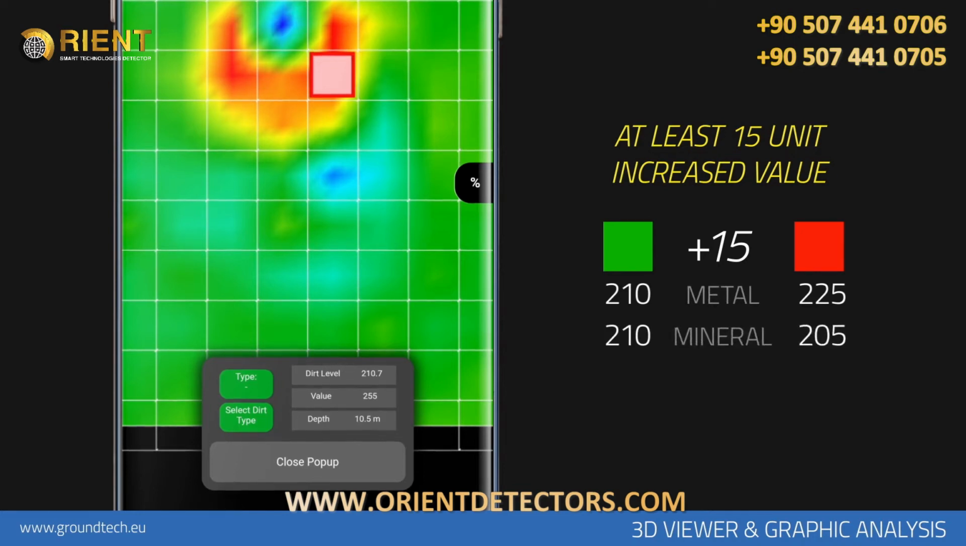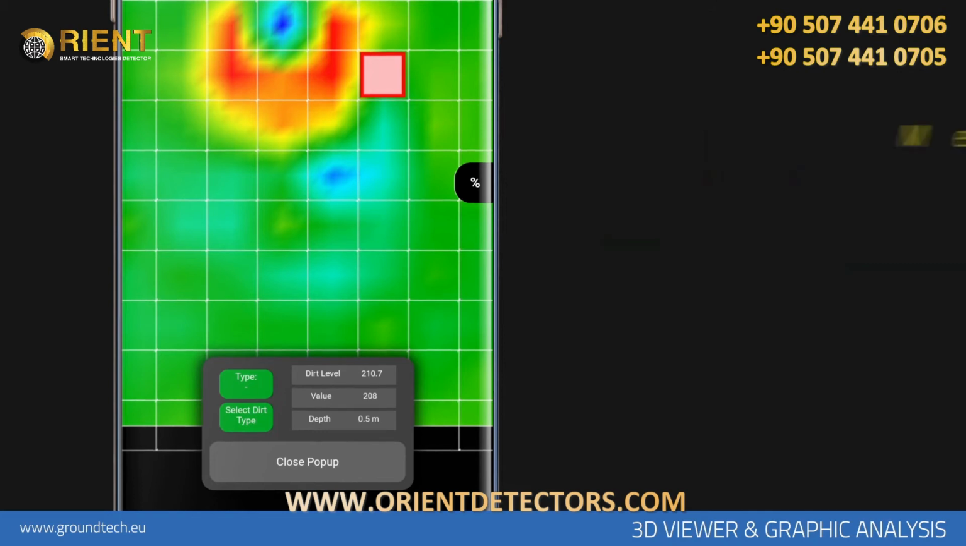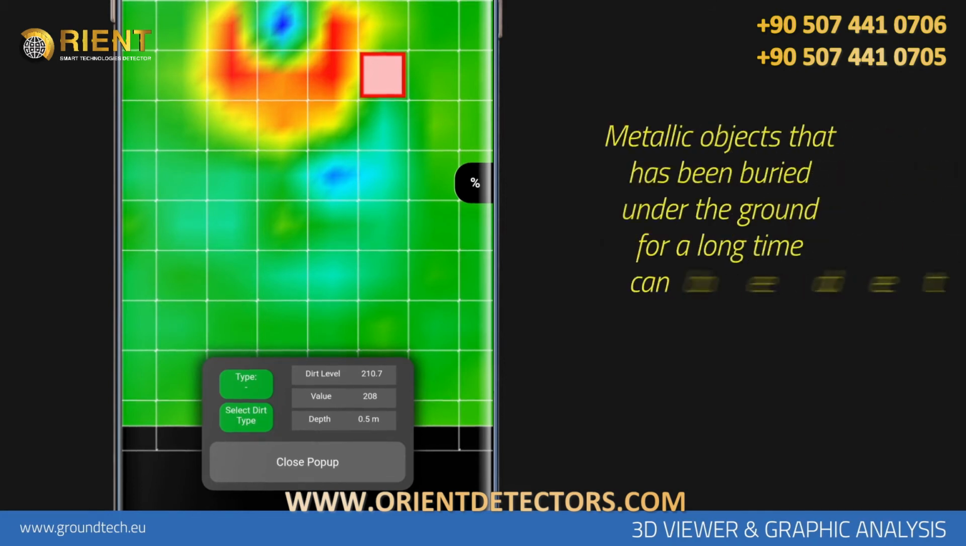Objects that have not been under the ground for a long time, are new, and have less magnetic effects may also increase a few units in number. If there is too much difference between soil and objects with magnetic effect, it is very likely to be a worthless metal. For example, when the ground level is 80 units, the magnetic object is 200 units. Metallic objects that have been buried under the ground for a long time can be detected more easily.